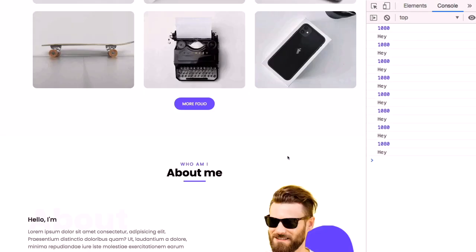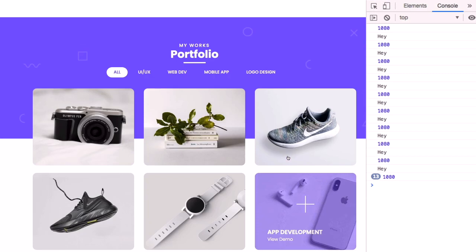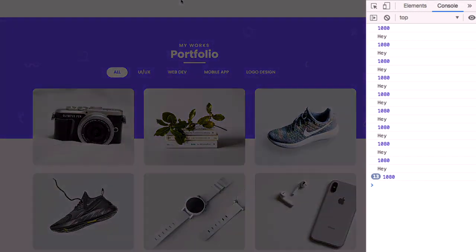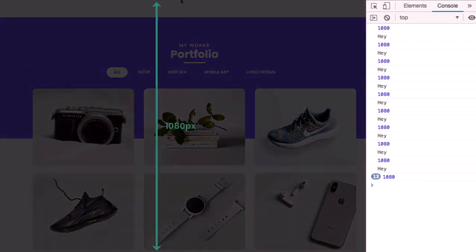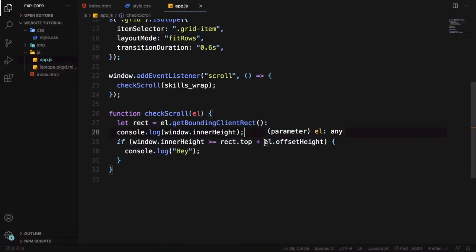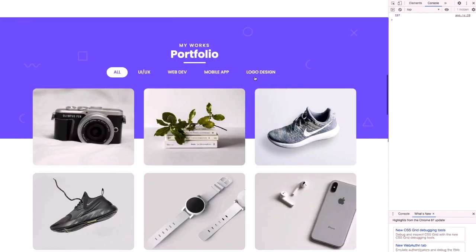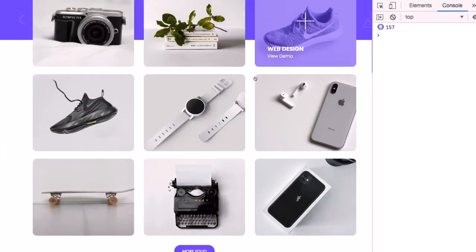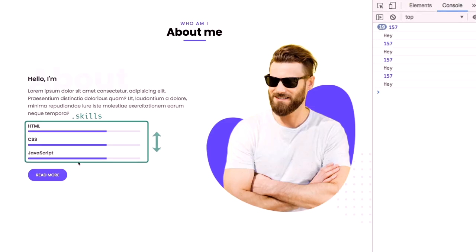Now if I scroll up here, we don't get that hey message anymore, and that's because we are currently above the skills div. In addition to that, the console is also showing 1080, which is the value of window.innerHeight, and that's exactly the height of my viewport. Great. Now I'm going to console.log el.offsetHeight instead, and let's see what we will get. So as you can see, we get in the console 157, which is exactly the height of the skills div.